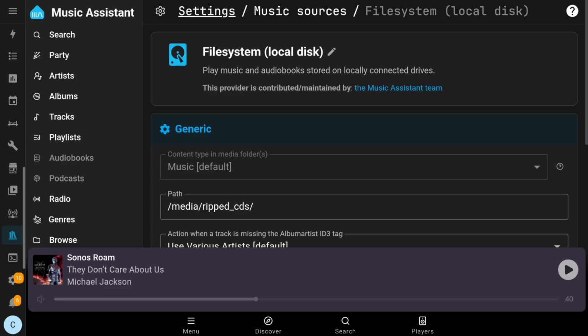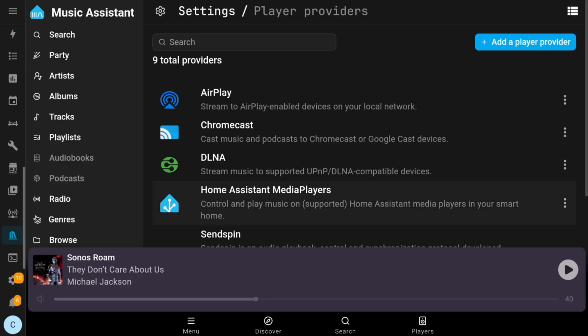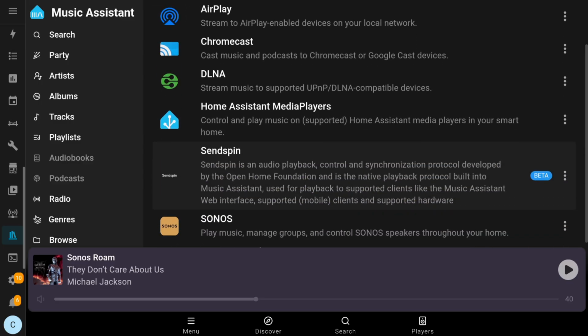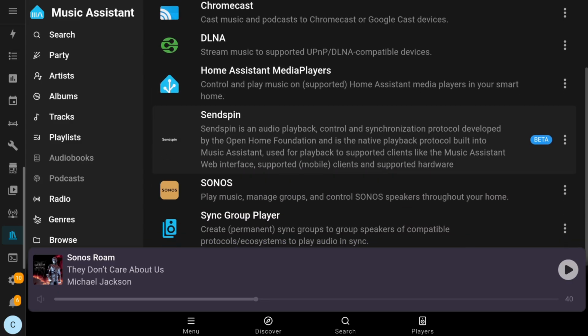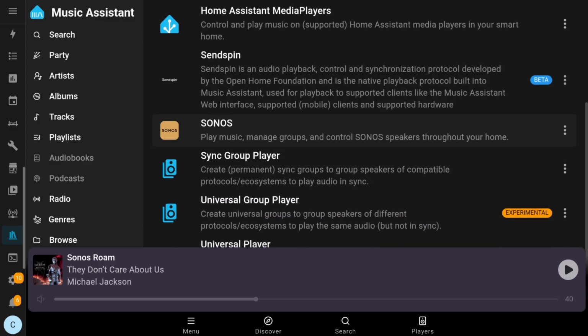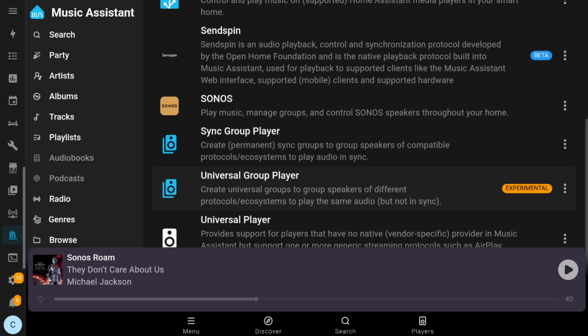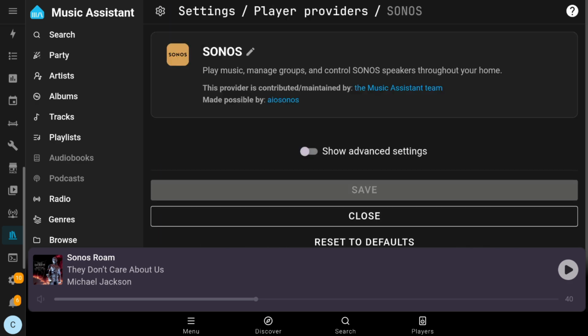While we're in here, we're going to go into settings and then player providers. So here's where you can add different players. Home Assistant media players is so you can play music on the players that are assigned in Home Assistant. SendSpin, I think, is kind of a default for Music Assistant, and then Sonos. There's a few other things here, but Sonos is really the key for me because I have 2 or 3 Sonos speakers that I use.